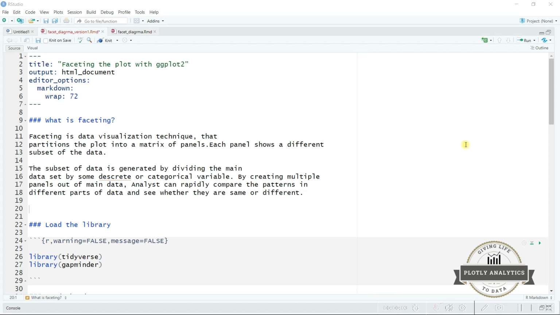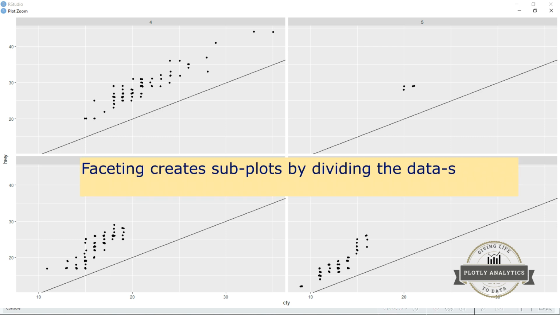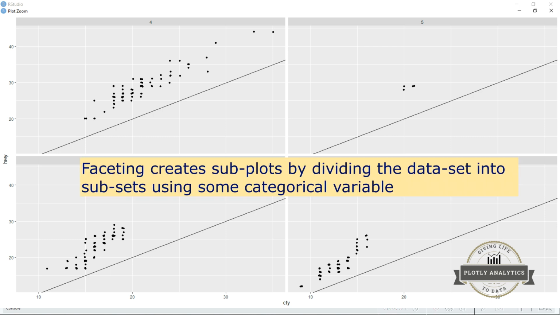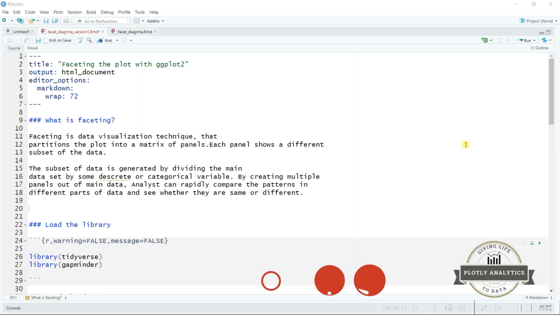Hello viewers, in this video we will learn the visualization technique called faceting. Faceting is a data visualization technique that partitions the plot into a matrix of panels. Each panel shows a different subset of the data. The subset of data is generated by dividing the main data set by some discrete or categorical variable.